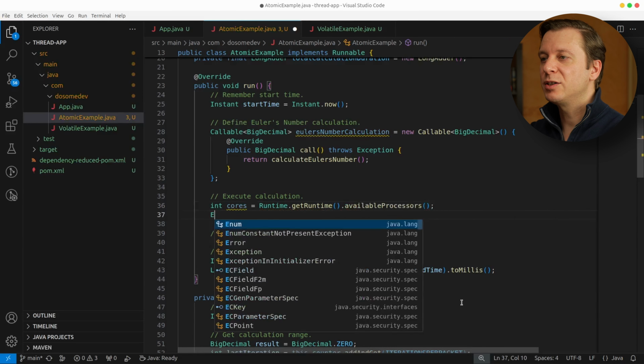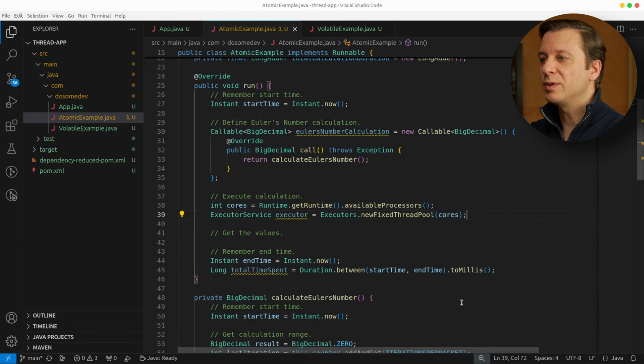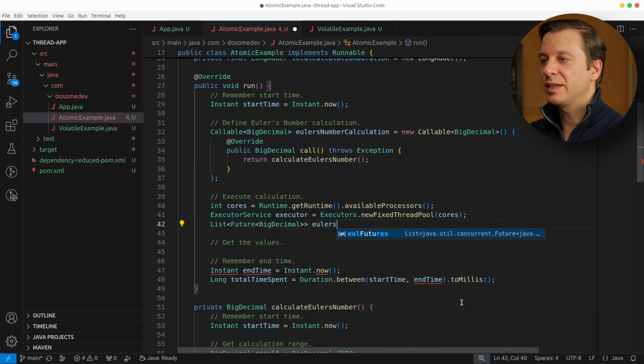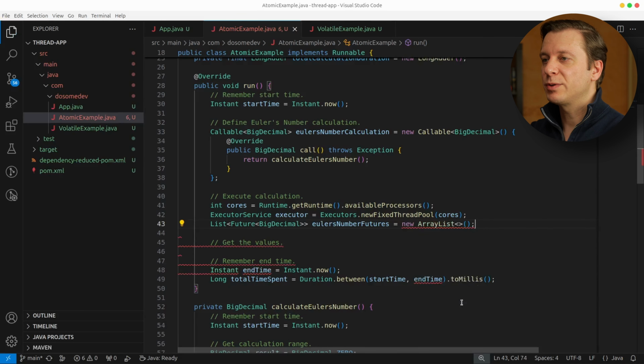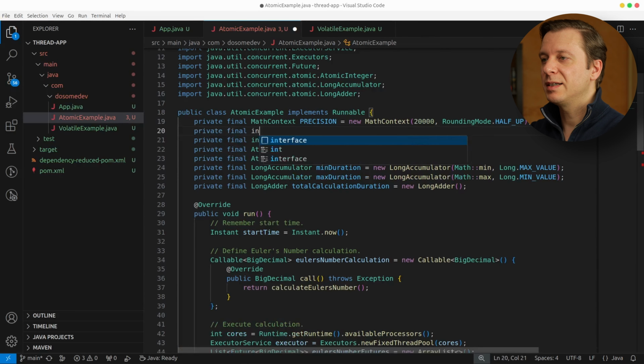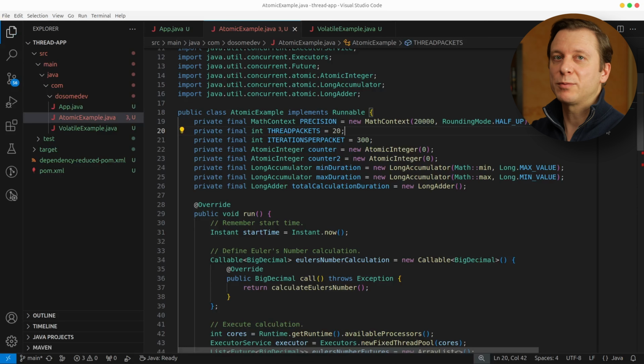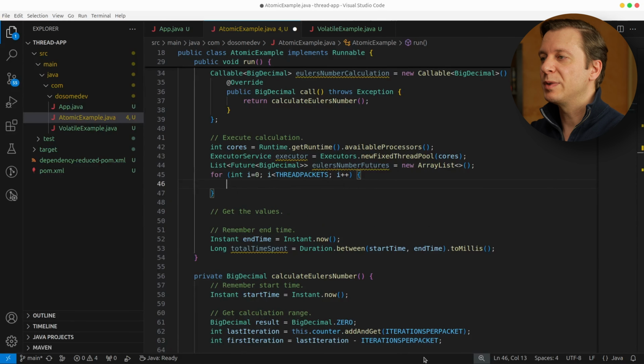Alright, now let's go to the execute calculation part. The first thing that we want to do here is get the available processors, which is none other than the number of CPU cores that we have. And this number is what we provide to create a new fixed thread pool, which returns to us a new ExecutorService. Now, because all the Callables will be returned as Futures, let's create a list for that, eulersNumberFutures. Now let's create a for loop, which starts at 0 and runs until threadPackets, which we set to 20, meaning that it is 20 threads that we create. And now in every iteration, we submit one Euler's number calculation to the executor service. And the result of that is added to the eulersNumberFutures list.